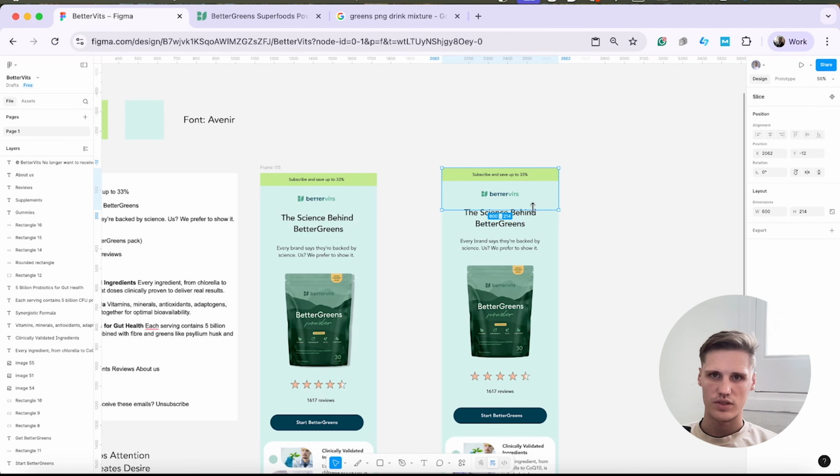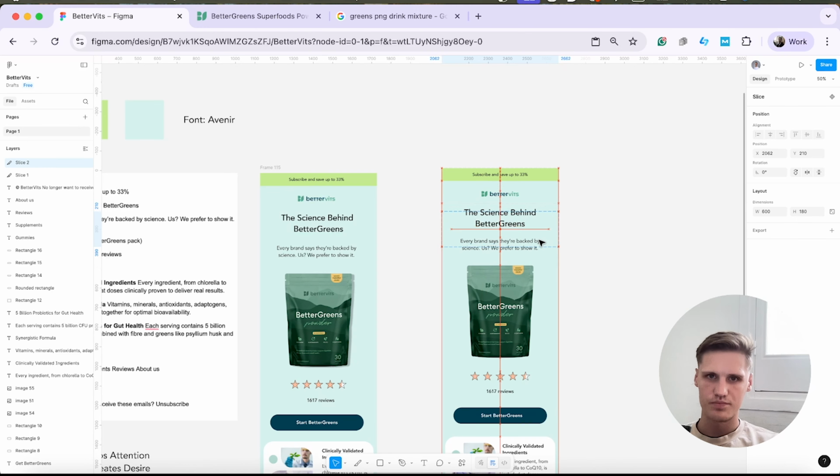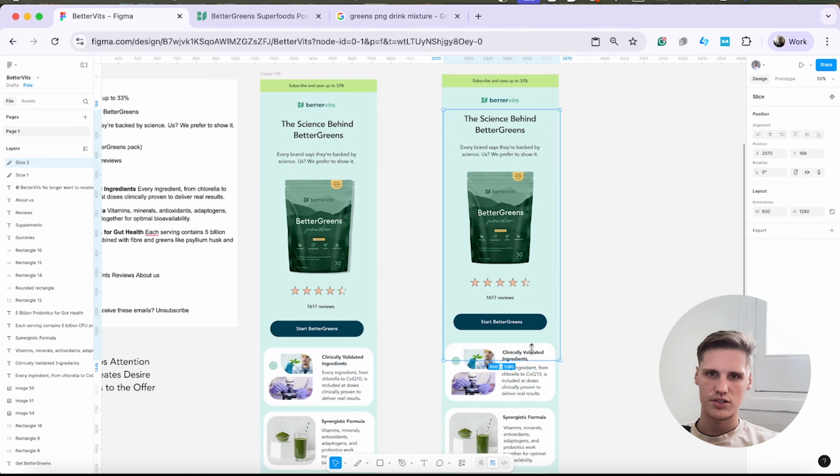Essentially, you want to slice it up based on where you want the user to be able to click. So the first slice here, for example, has the logo. I want them to be able to click on it and be directed to the home page. Then the second slice we can take from the hero section here, so they go to the product landing page.